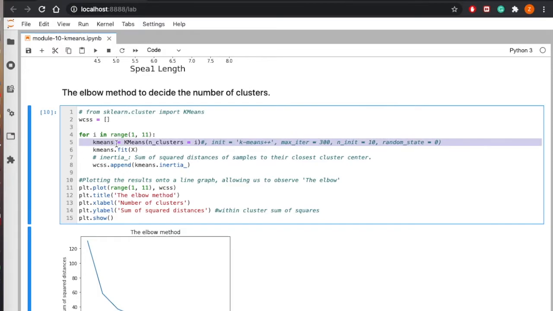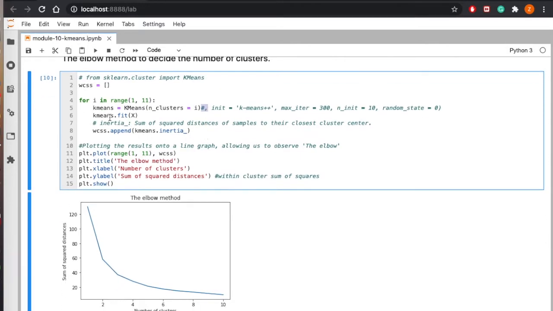Then we create a configuration for our model with the number of clusters equal to i. So 1 time with 1 cluster, 2 clusters, 3 clusters, and so on. Feel free to use other types of initialization or other parameters, but I will leave them as the default values. I just added these and made them comments. Then at each iteration within this for loop, we fit our data to the model, and then extract the rest of the parameters for each model.